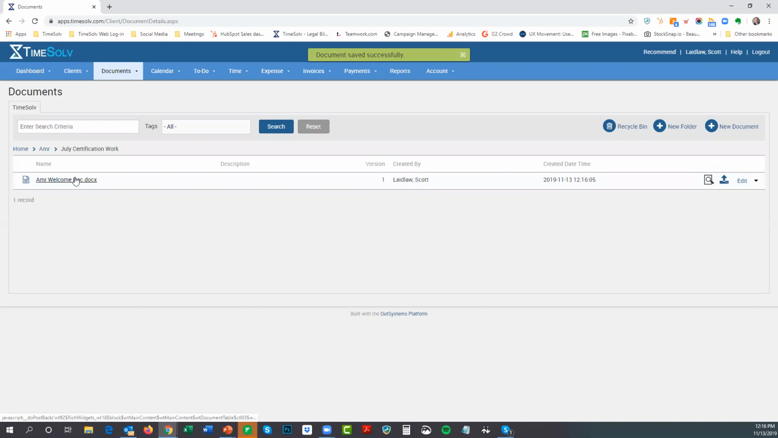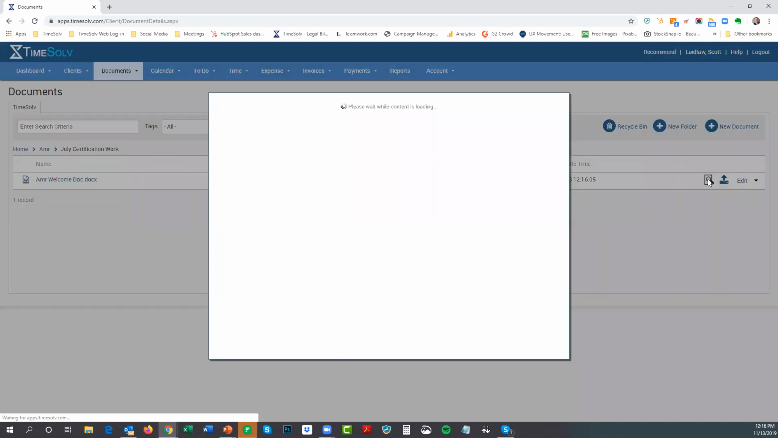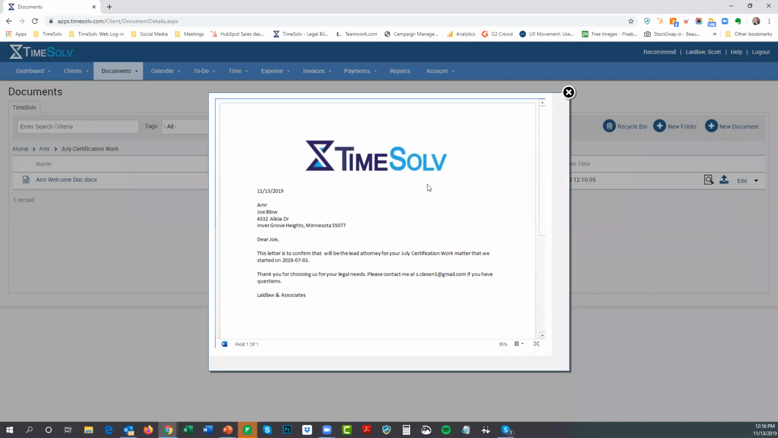I could either click on it to actually download this document, or you can hit the little preview button like you do with your invoices, and it'll pull up a preview of the document. You can see it's now inserted into those various merge fields the specific information I had about Amir. I have the date, I have his name, I have the address, I have the dear first name, those sort of things. Okay, so it's all inserted that information. Now just that document is ready to roll. I could print it out and send it directly to Joe Blow, whatever the case may be.